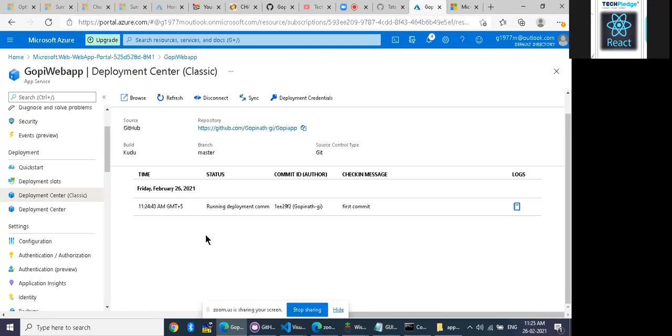This is end to end. What we call it? End to end. One end means where the development starts, and the other end is where the deployment happens. Go and refresh your website now.